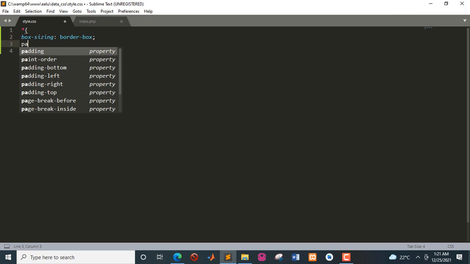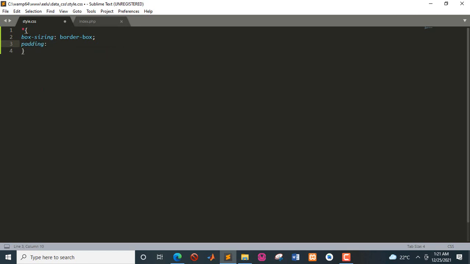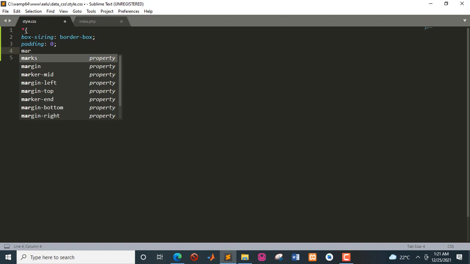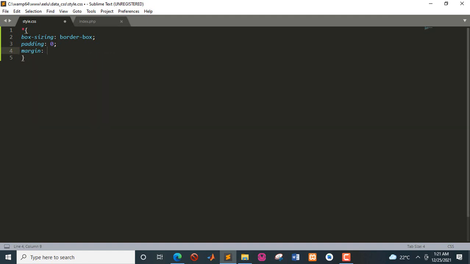Then padding, this is the distance between our margin and the content. So the padding, we say 0 pixels, or we can just say 0. Okay. Then the margin, can also say 0. Please make sure that you put a 0, not letter O. Okay. Then the next is the body.